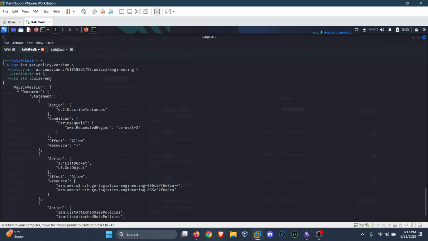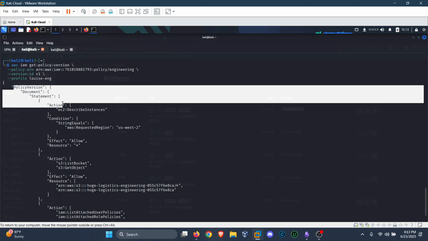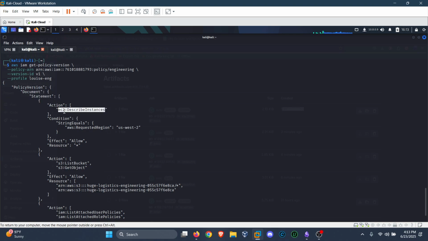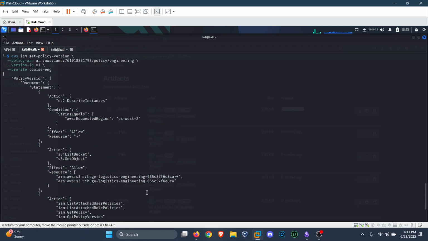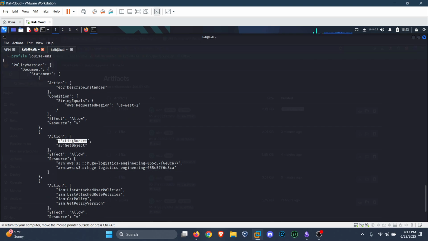And we get some information here, such as EC2 describe instance that we can do. Actually, let me just list out everything first. Perfect. So action, we can do EC2 describe as long as it's on US West 2. So there's a specific region, and we can do it on all resources, but it's obviously restricted to EC2s. We can also do list buckets and get objects in this bucket in this case.